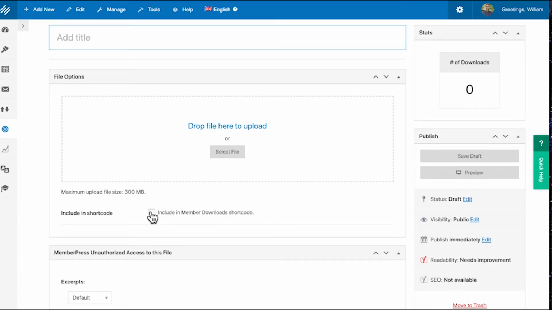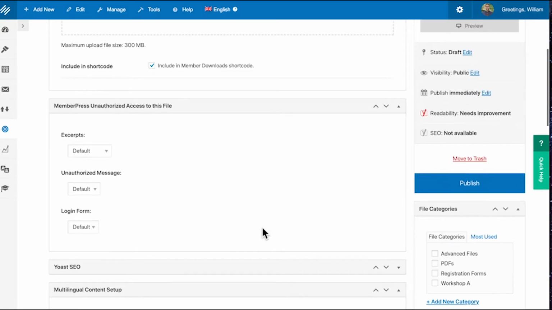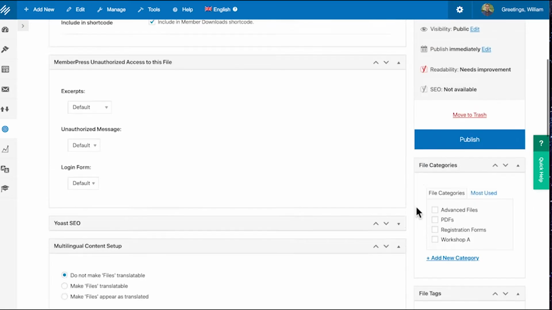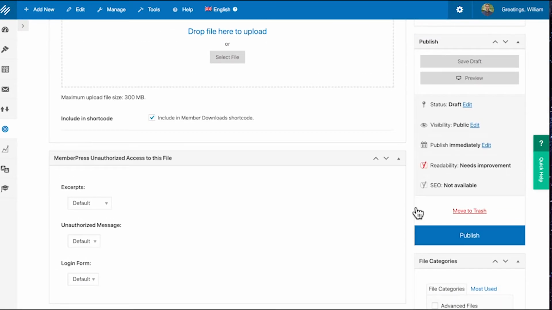You go ahead and include it in the shortcode as well. And then from there, you're good to go. You can also categorize it and tag it, which, if you're using multiple file types, maybe they're having different offerings for perhaps different memberships, I would advise categorizing, perhaps even tagging your files.